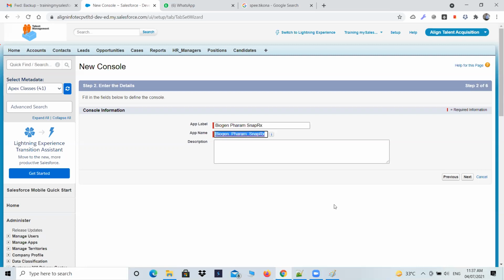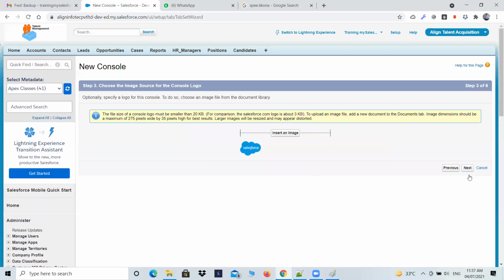This is the application name I have given, Biogen Pharma Snap RX. If you want, you can give the description, but I don't bother about giving the description. Let me just press the next button.